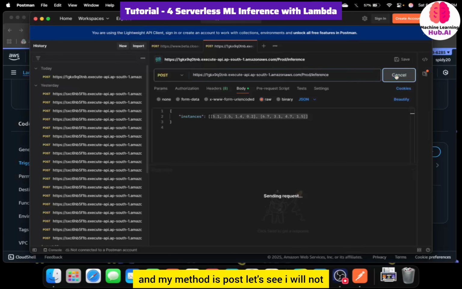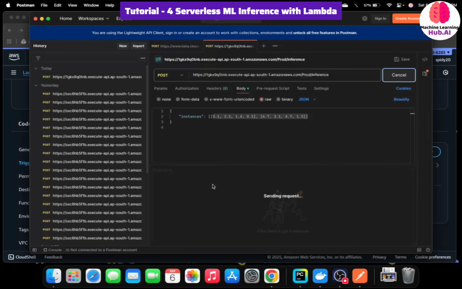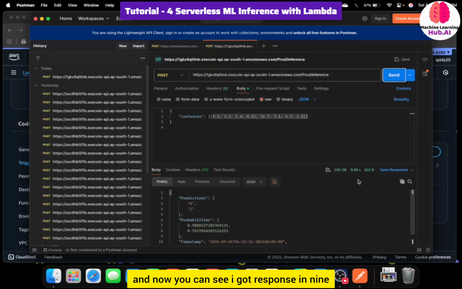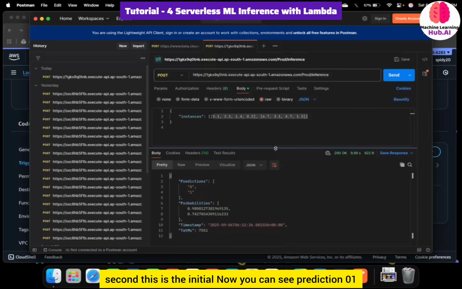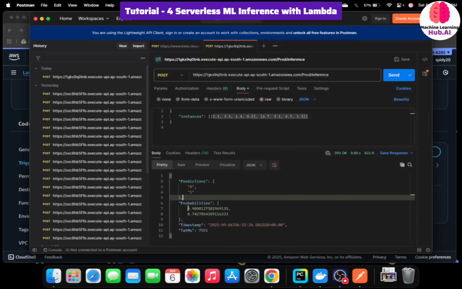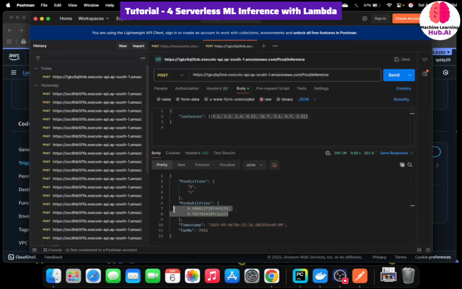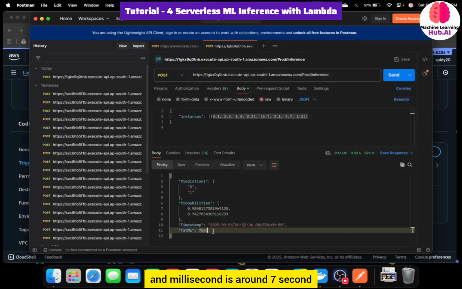And my method is POST. Let's see, I assume I will not get any error. For the first invocation, it will take some time since it is loading the scikit-learn model. And now you can see I got a response in 9 seconds. This is the initial one. Now you can see predictions 0, 1, and probabilities are 0.90 and 0.74.